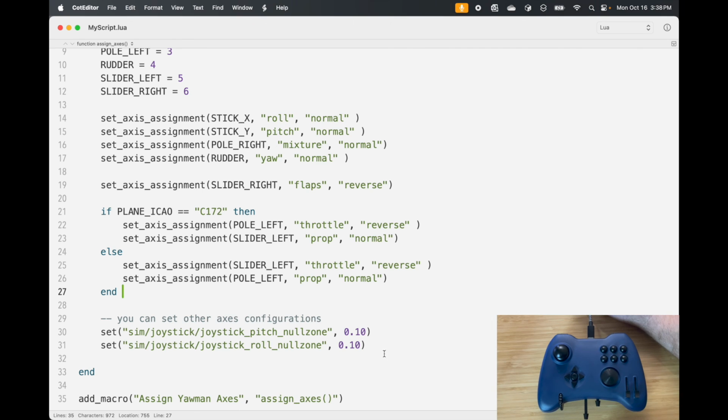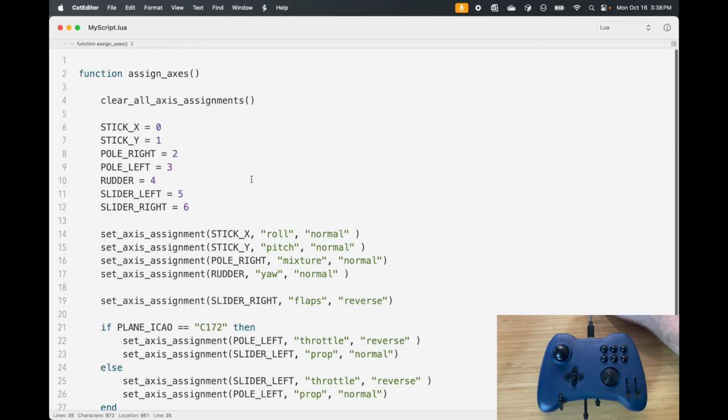oh, and also one last thing before I go to the demonstration, you can also set null zones on your joystick, and there are several other configurations you can do to tweak your axes as well. So here I'm setting the null zone for pitch and roll to 0.10. And if you read the FlyWithLua manual, which I'll show where it is shortly, it will give you a lot more details. And then I'm going to add this as a macro called assign YAM axes, and it's going to call the assign axes function that we declared up here.